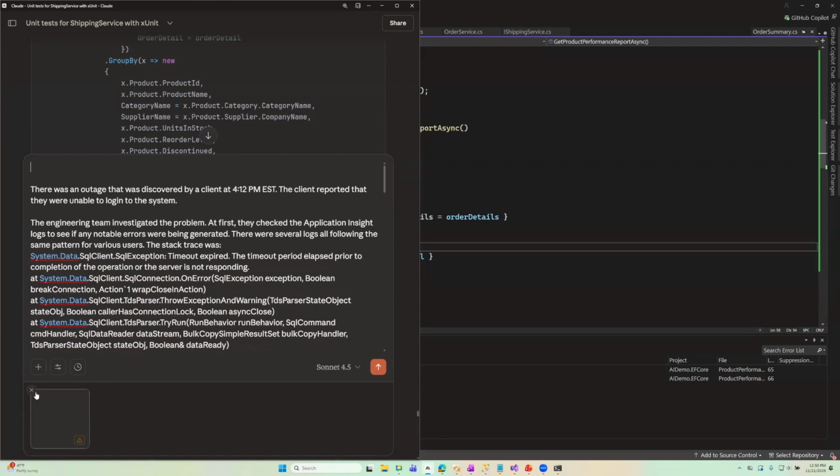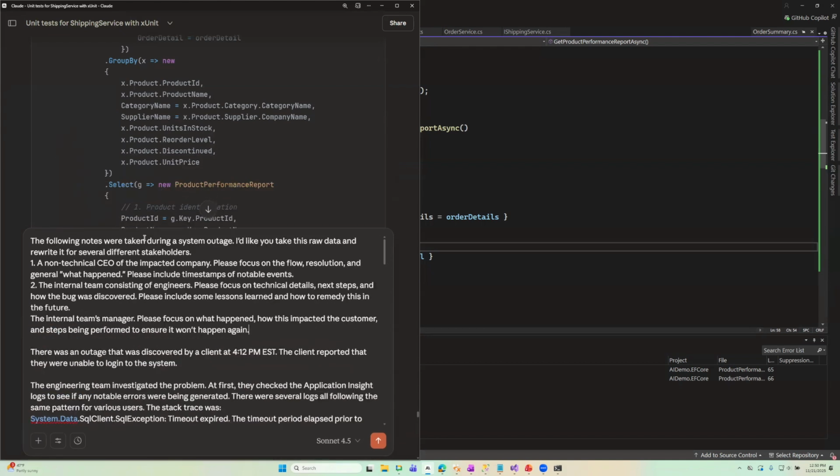So in this case, I use my raw data and then I tell AI what kind of stuff I want it to look for. For the non-technical CEO, I want them to focus on the flow, the resolution, and what happened, and include timestamps of notable events. For the internal team, focus on technical details, the bugs, and what did we learn. And for the internal manager, which is like the developer's manager, focus on what happened, how it impacted the customers, and the steps that are being performed to ensure it won't happen again. So right here, I'm basically saying I want to rewrite this using my raw data for 3 different stakeholders.